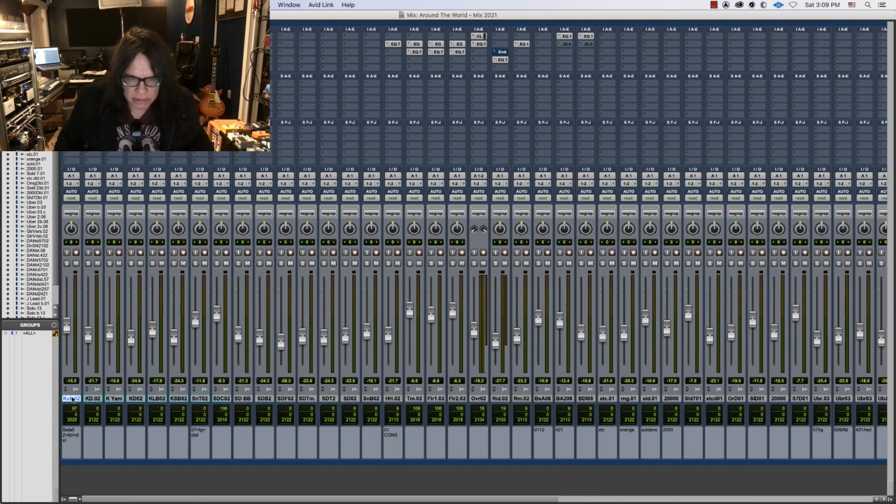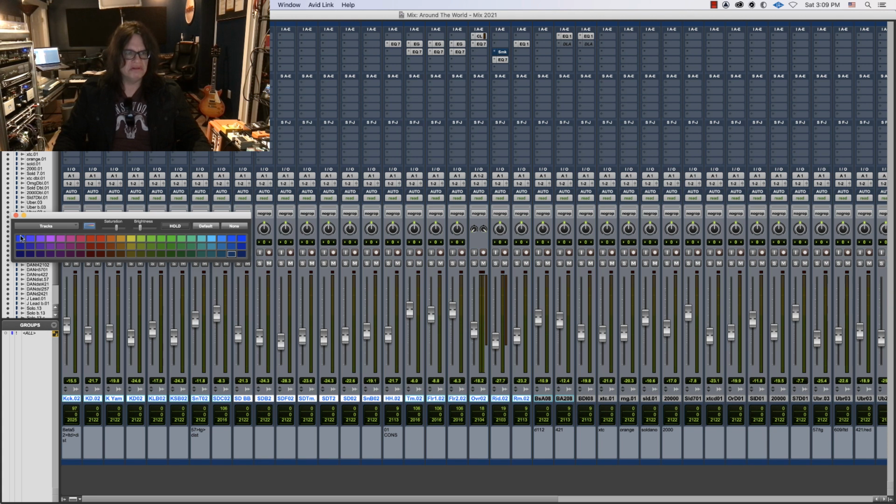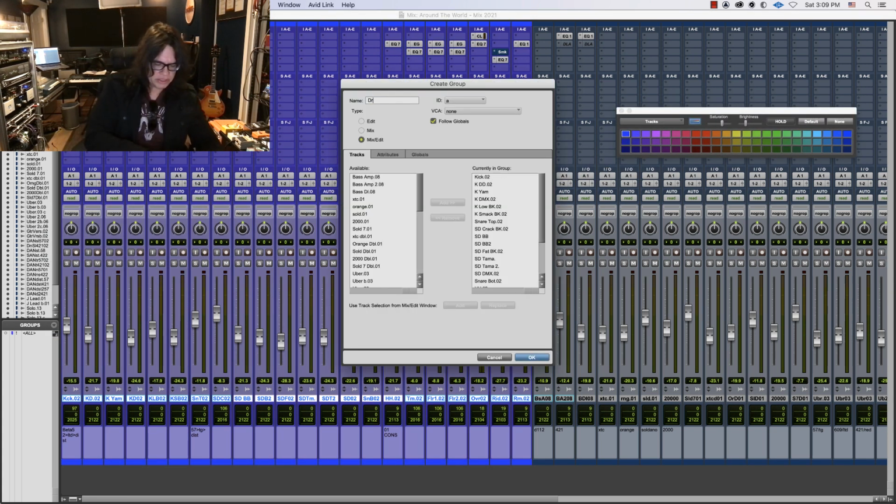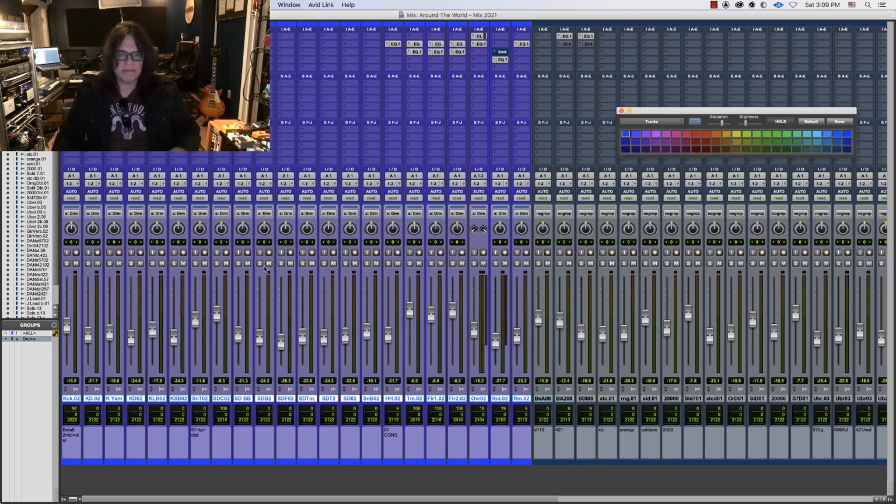Now remember, override room. Looks like drums end there. Double click. Let's just make them blue just so we can see them. That looks like a bunch of drums and we're just going to call this drums, kind of as a temp thing. And we're going to come here and go modify.